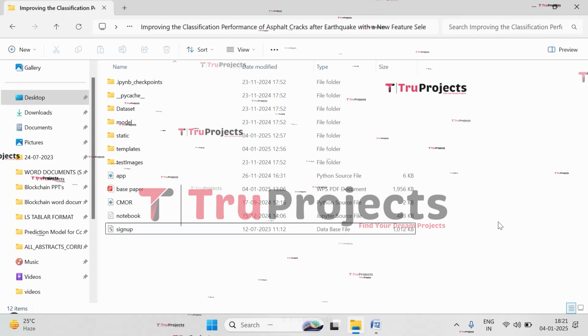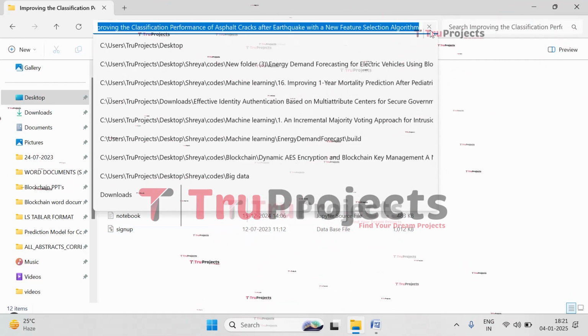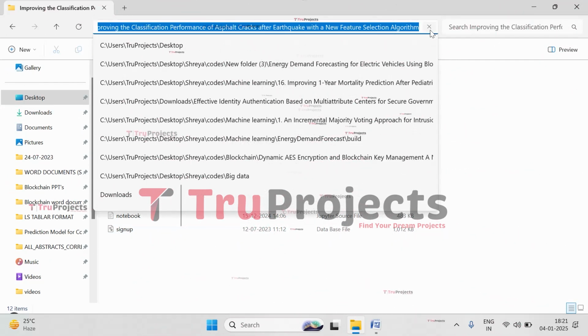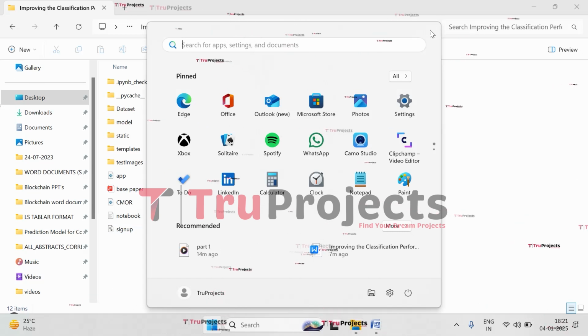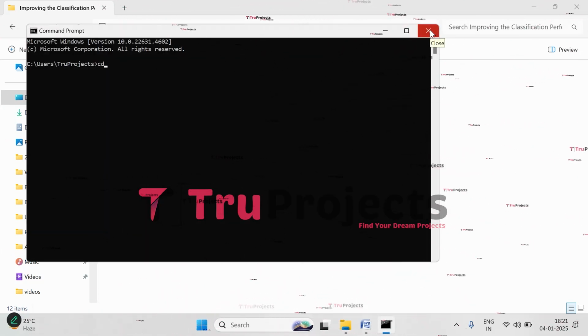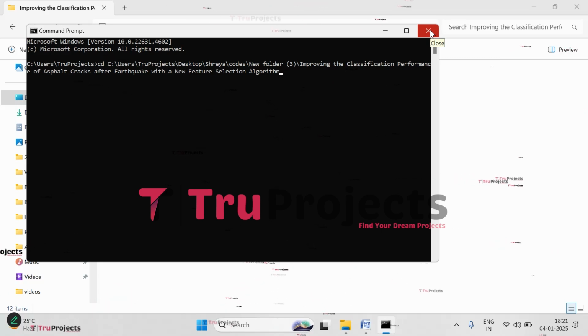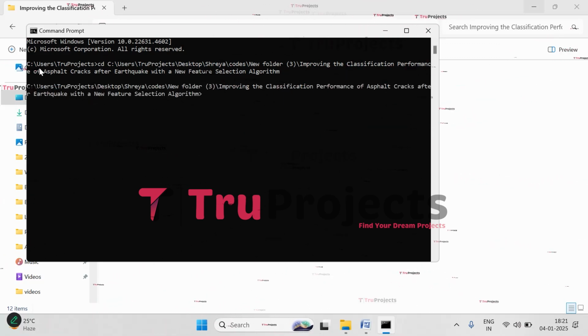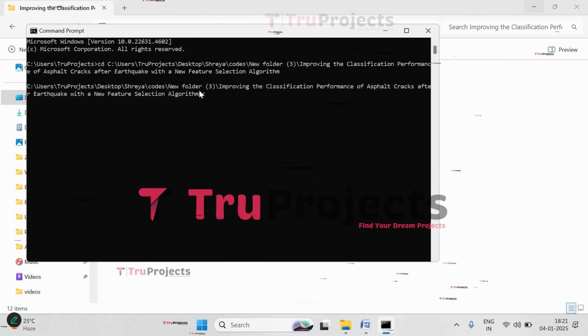Now let us execute. So copy the path of the code folder from the address bar of the file explorer. I'm copying the path. Now open command prompt. It has been opened. Give the command cd, give the space, paste the copied path, and now click on enter. Here, if you observe, the current directory is changed to the code folder's path.